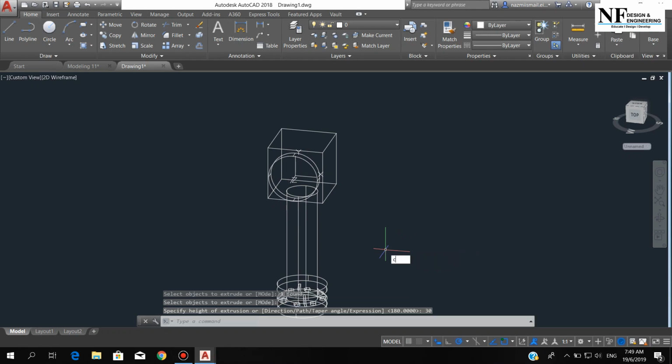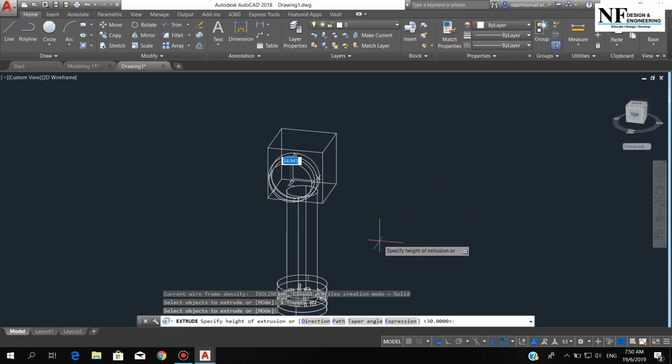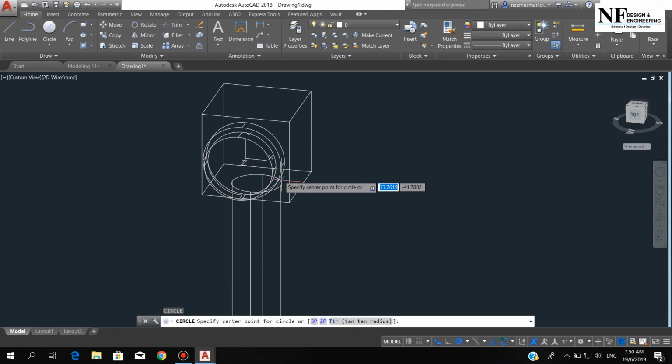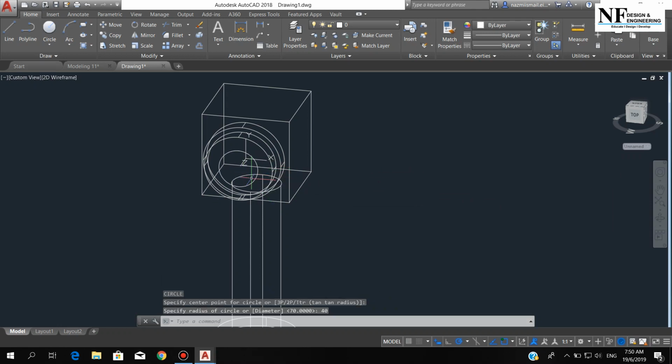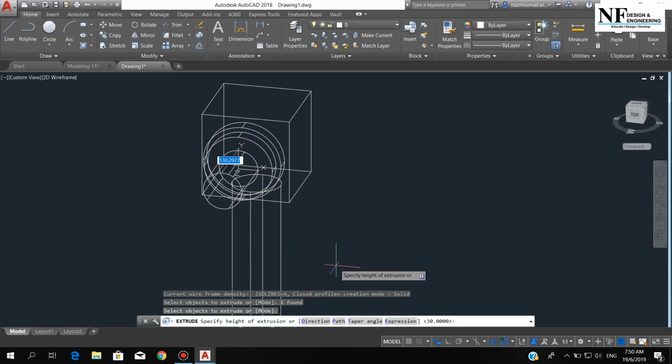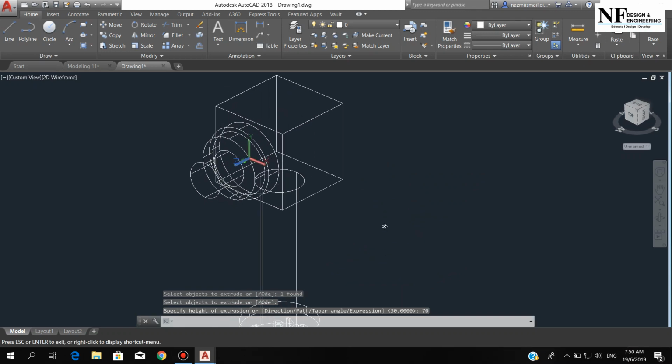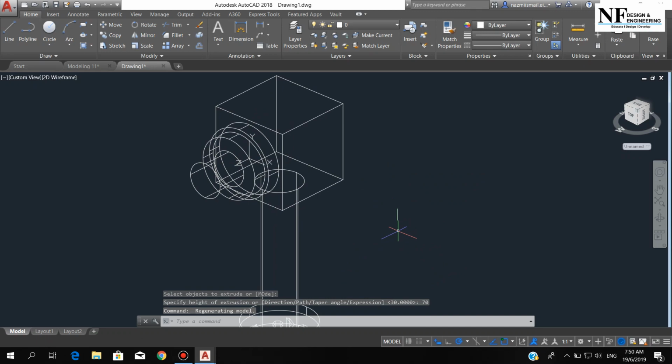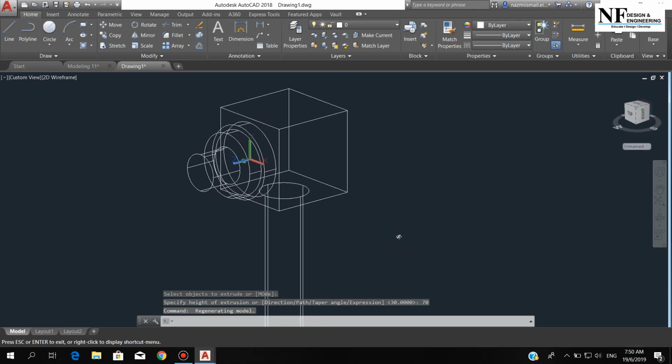Then create another circle with value of 70. Extrude to the front with value of 30. Then create another circle like this. I put the value 40. Then extrude to the front, okay, with value of 70. Okay, you can press shift and middle mouse button to rotate this object.